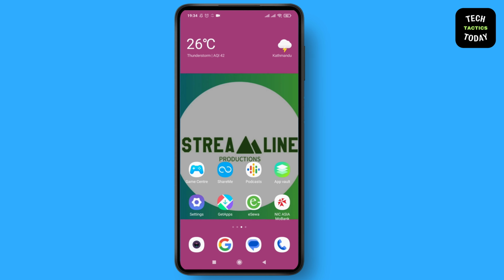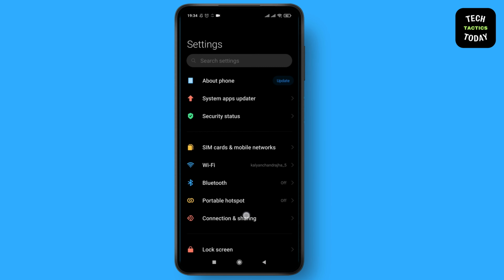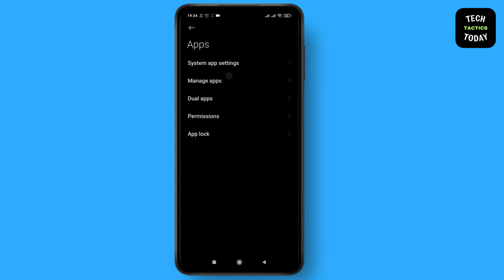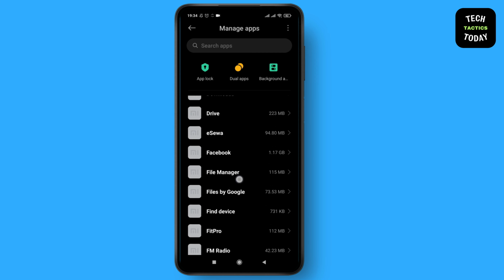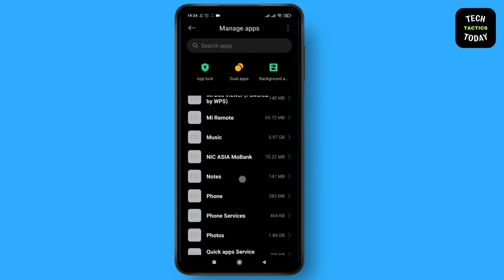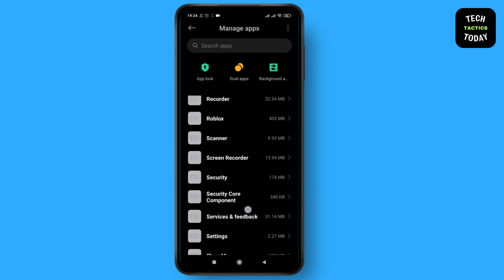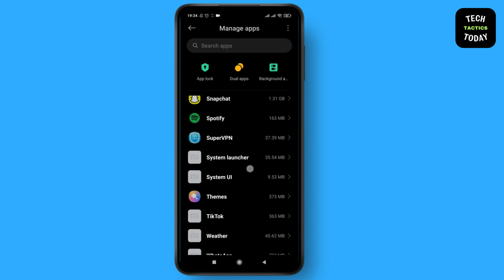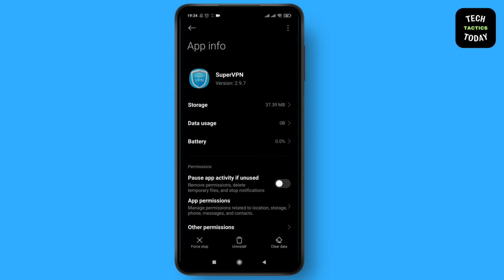First of all, go to the settings, then scroll down to apps, tap on manage apps. Here scroll down to search for Super VPN. Okay, so tap on Super VPN.